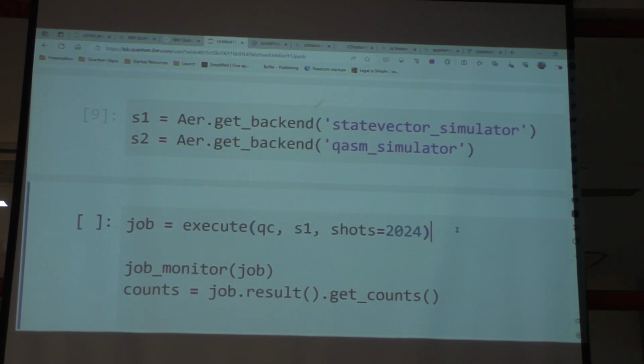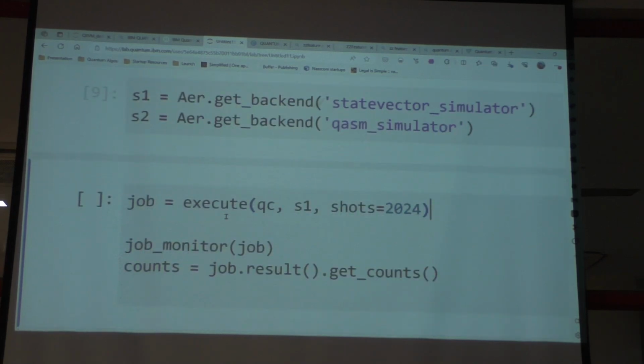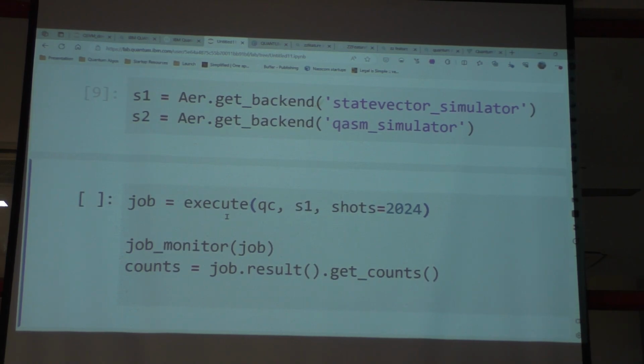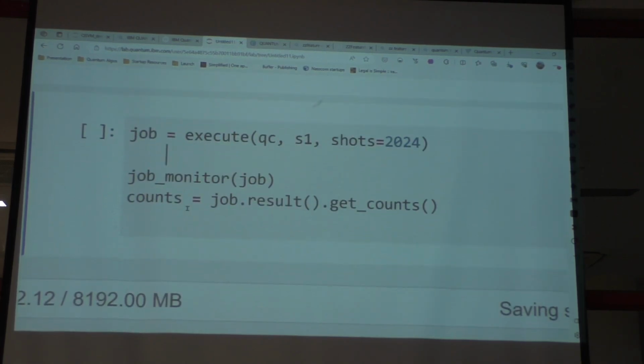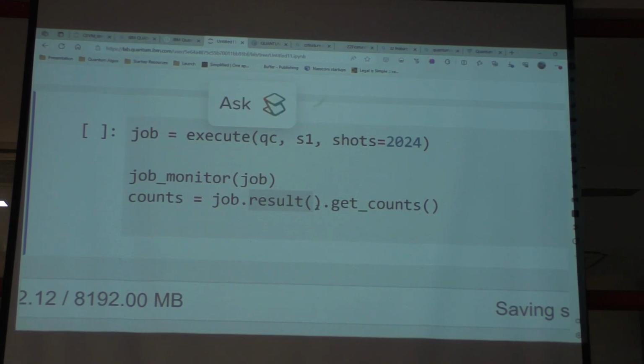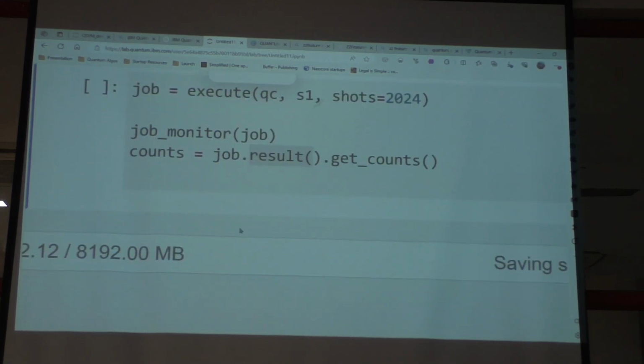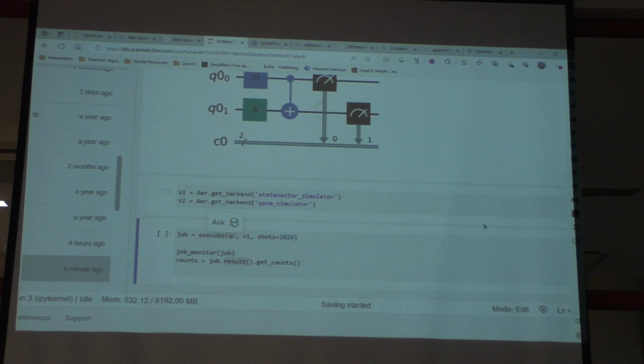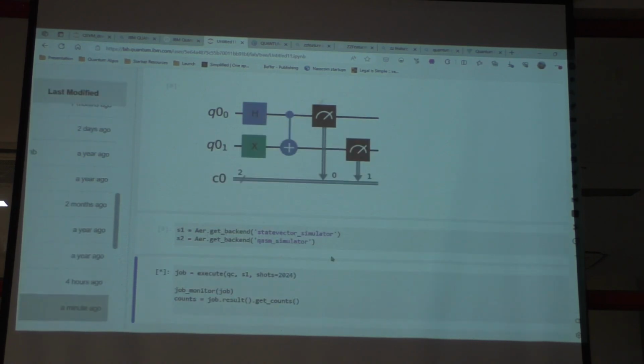2024. The next thing will be to actually have the job monitor, so that we can see where the job is. Has it started, or is it running, or is it finished? The next thing will be to get the counts. So job is an object. job.result will give you the result section. There will be many other things available once you have executed. Probably I can show that.